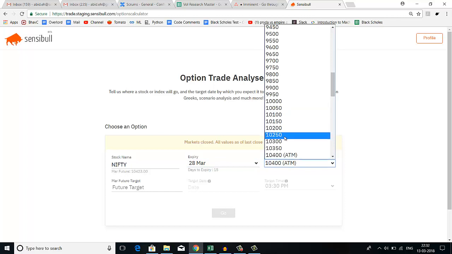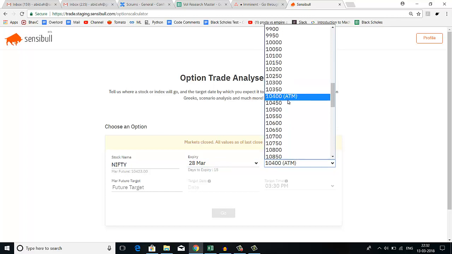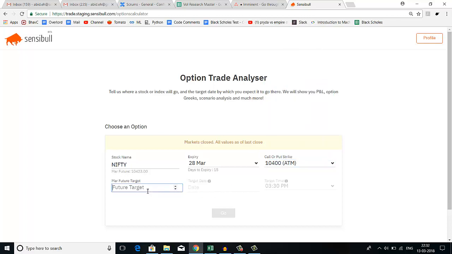Next, I choose the strike for call or put. I don't have to specify if it's a call or put because we give you both. So let me just go with the ATM. Next, I choose the target price of the futures on my target date. So this is important. You do not enter the target on the underlying stock or the underlying index. You actually enter the target on its futures.